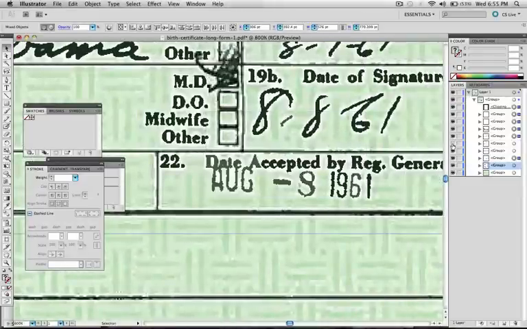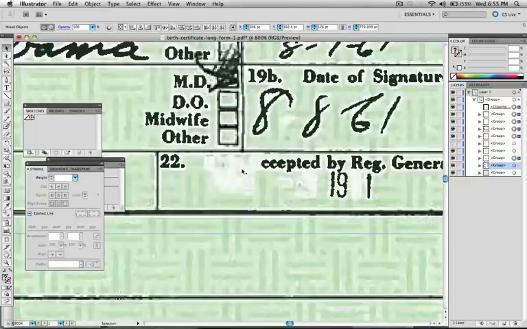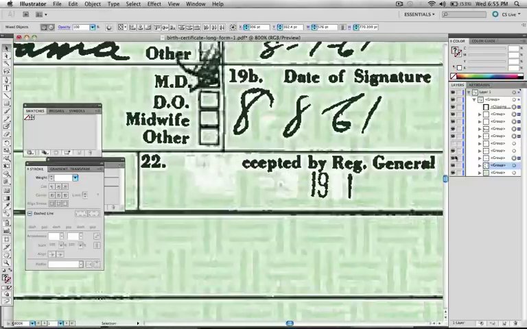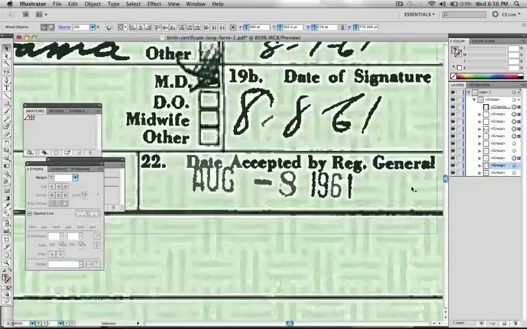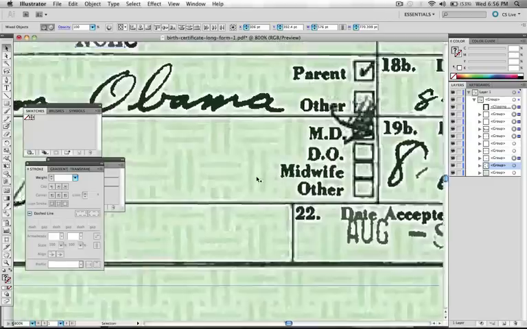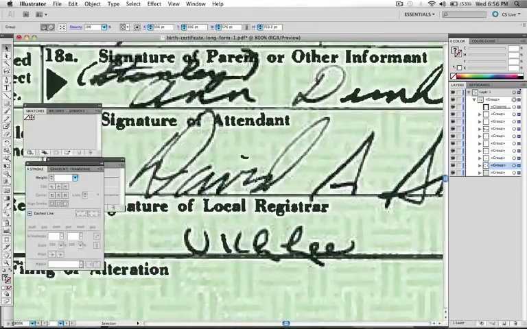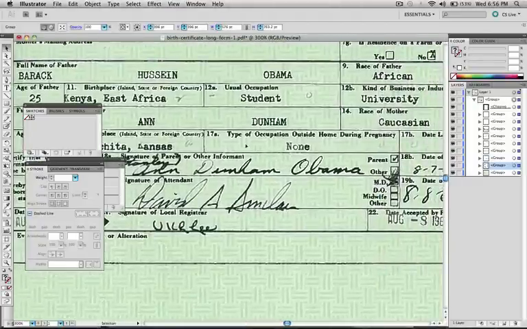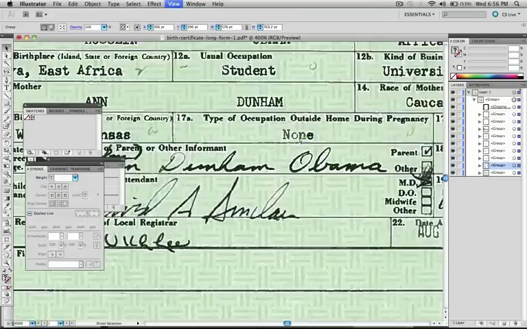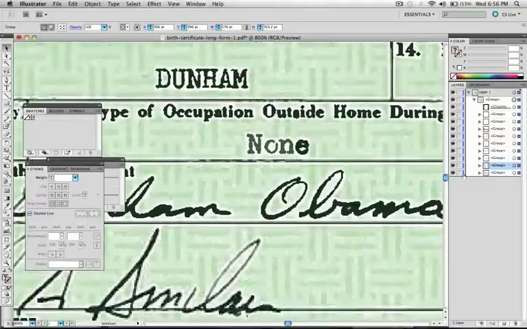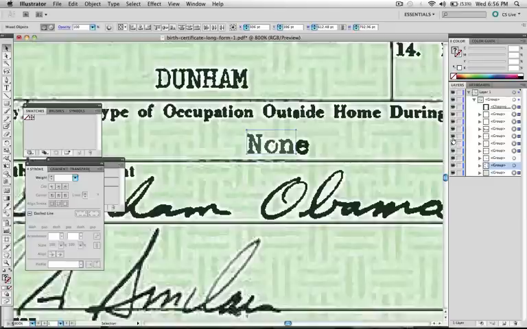Everything else is added in, the August, the 8th, and you can also see the original date on top of this, date accepted by RG General, obviously went over, so they also had to fake the date, so they could add the August, covering up whatever other date may have been there. You can see where it says type of occupation outside home during pregnancy, it says none. However, if we toggle on and off the layer that this is on, I believe it's this one, yes, you'll see that the N, the O, and the N were added. Perhaps it said wife, they left the E and added an N-O-N.